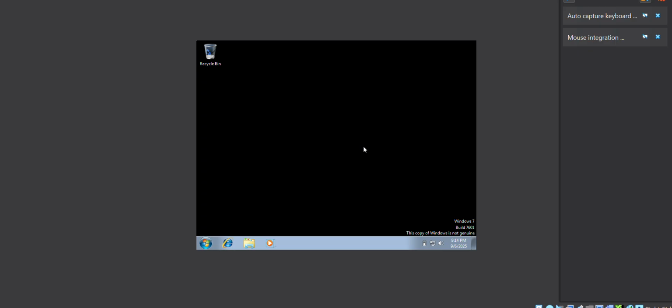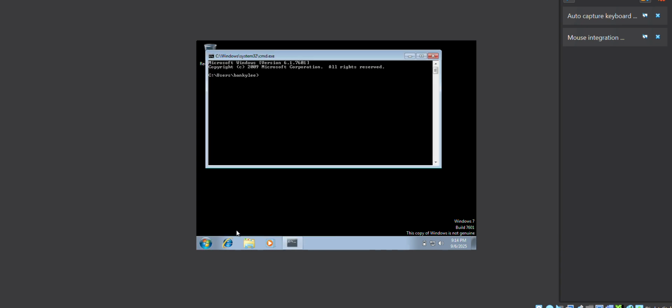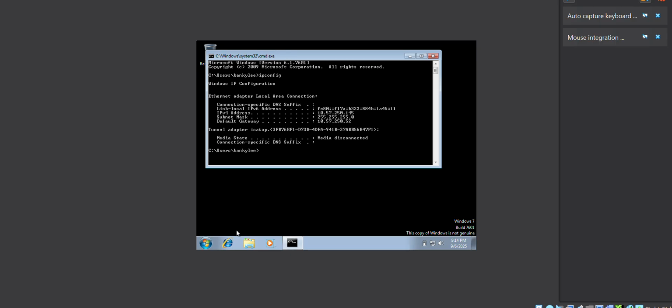I don't know why the screen is blank, but that's not why we are here. We are here to explore the target. The first thing we need to do is to know the IP address of this machine. To do that, we open CMD and type ipconfig. Now this is the correct IP address: 10.57.250.146. This is the IP address of this machine.